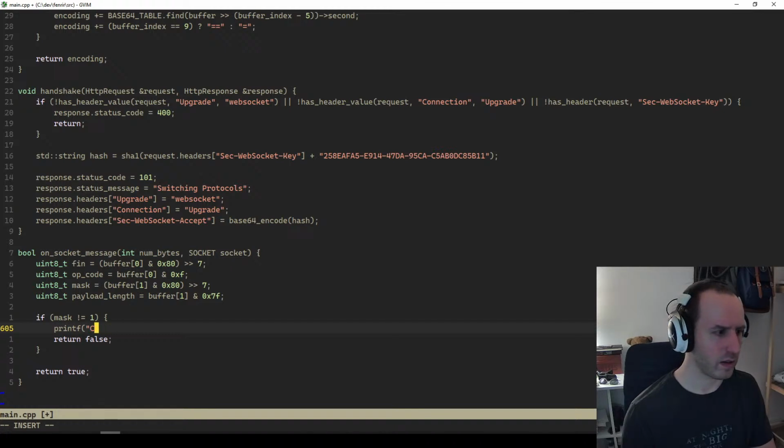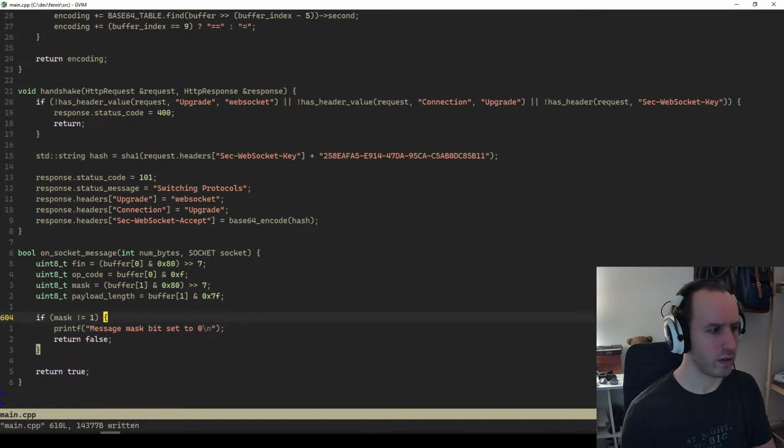Client message mask bit set to 0. So if the mask is not 0, there's a problem.